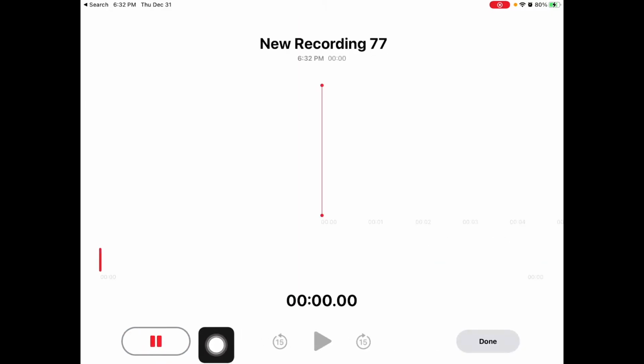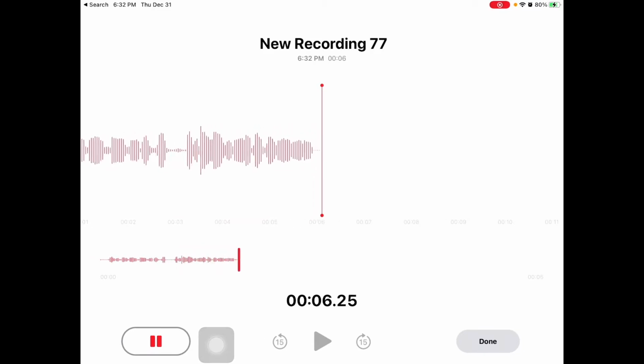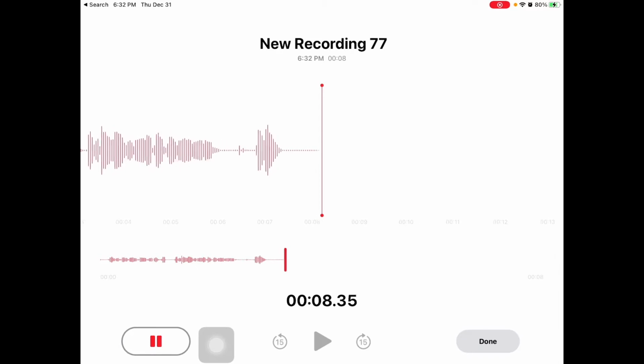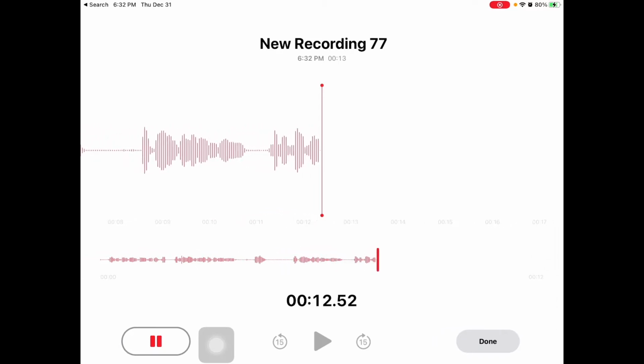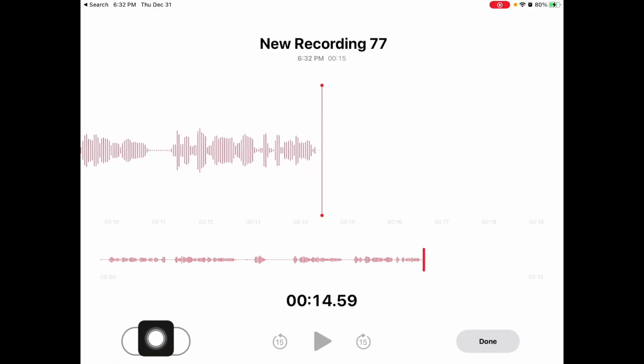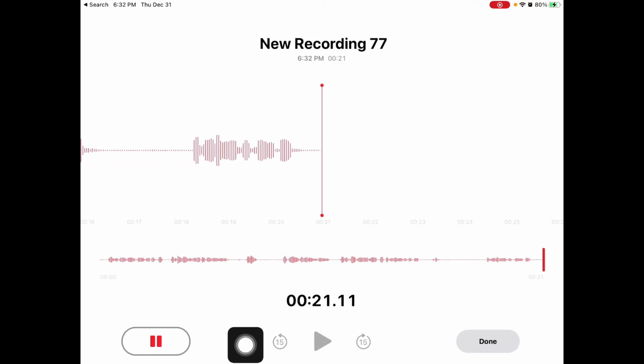So I'm going to go ahead and do that. And as you can see, it's already started to record. So you can record for as long as you want. And then, if for any number of reasons you want to simply stop in the middle, you press this little button right here. So you press pause. So now the recording of the audio has stopped, right?